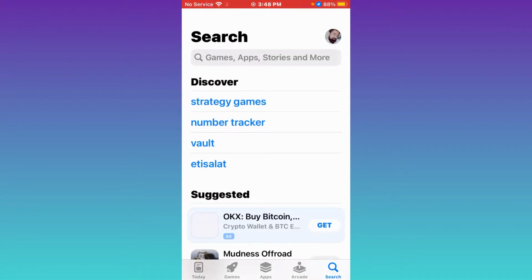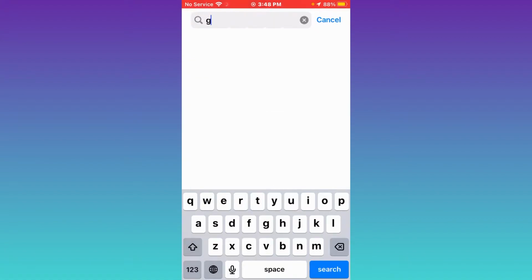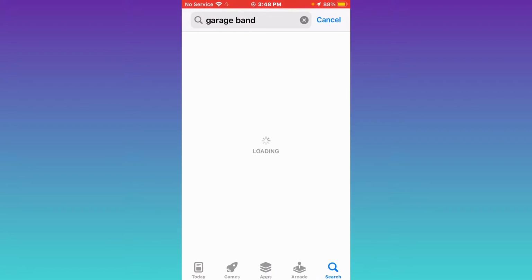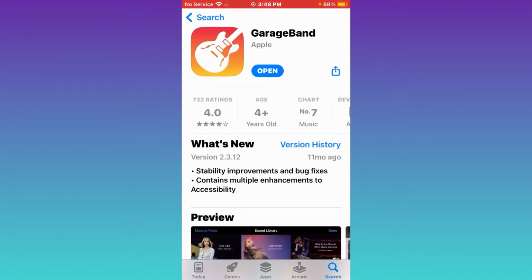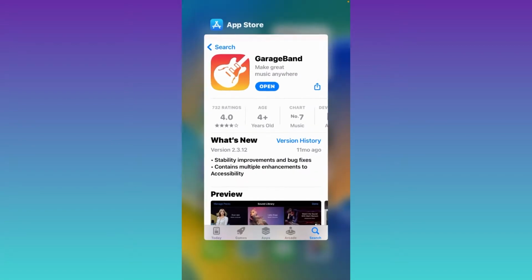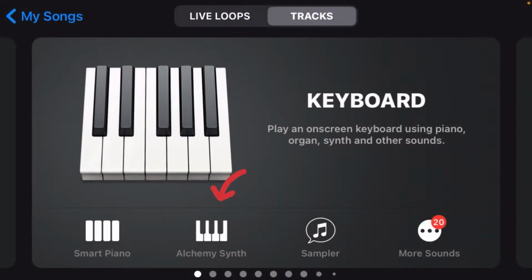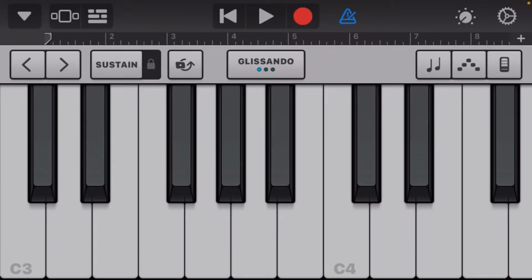In the search bar type here GarageBand. Just install this application on your iOS devices. After installing this application, just go back, open this application. Now select this option. Just tap this option.